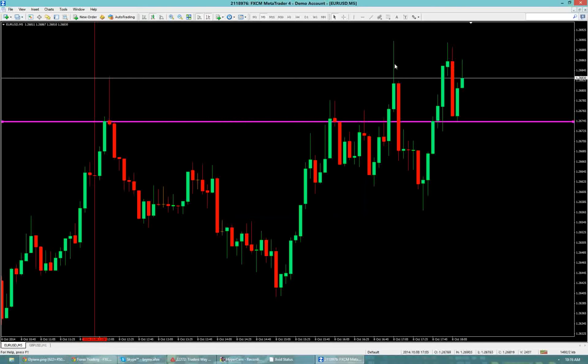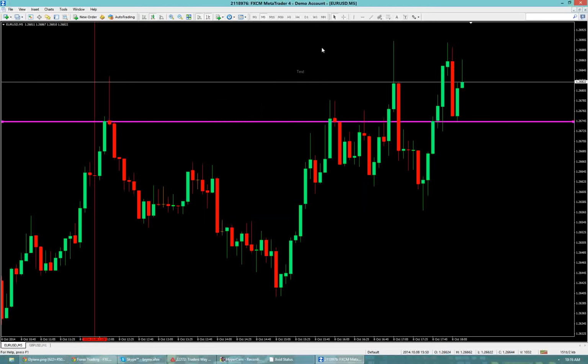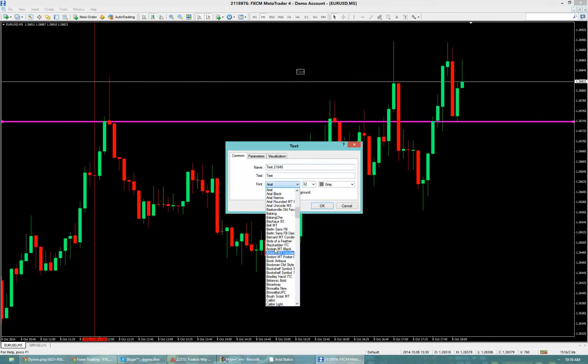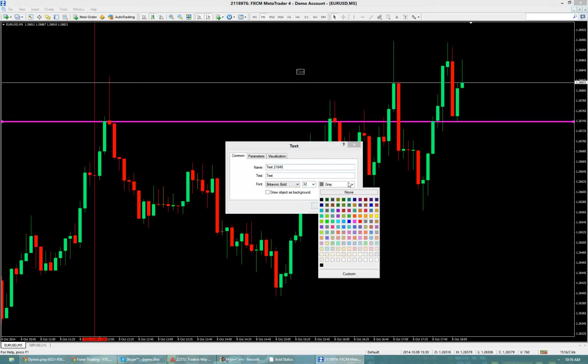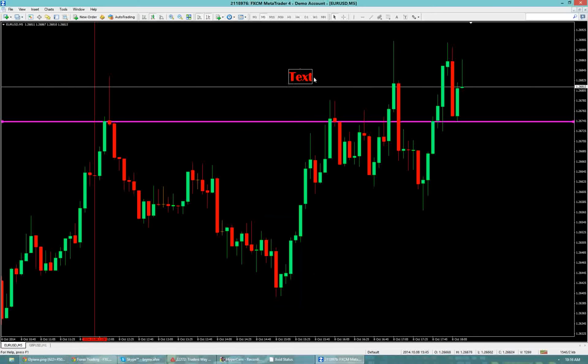Let's see, what else do we have? Drawing tools, you can go through them. There's Fibonacci. If you want to add text to it, yeah, text sounds good. Again, you can double click on it if you want to modify it, and we could change the font size to 32, and then you can change the font, color, whatever you want. So now it says text, so you can put text labels on there.